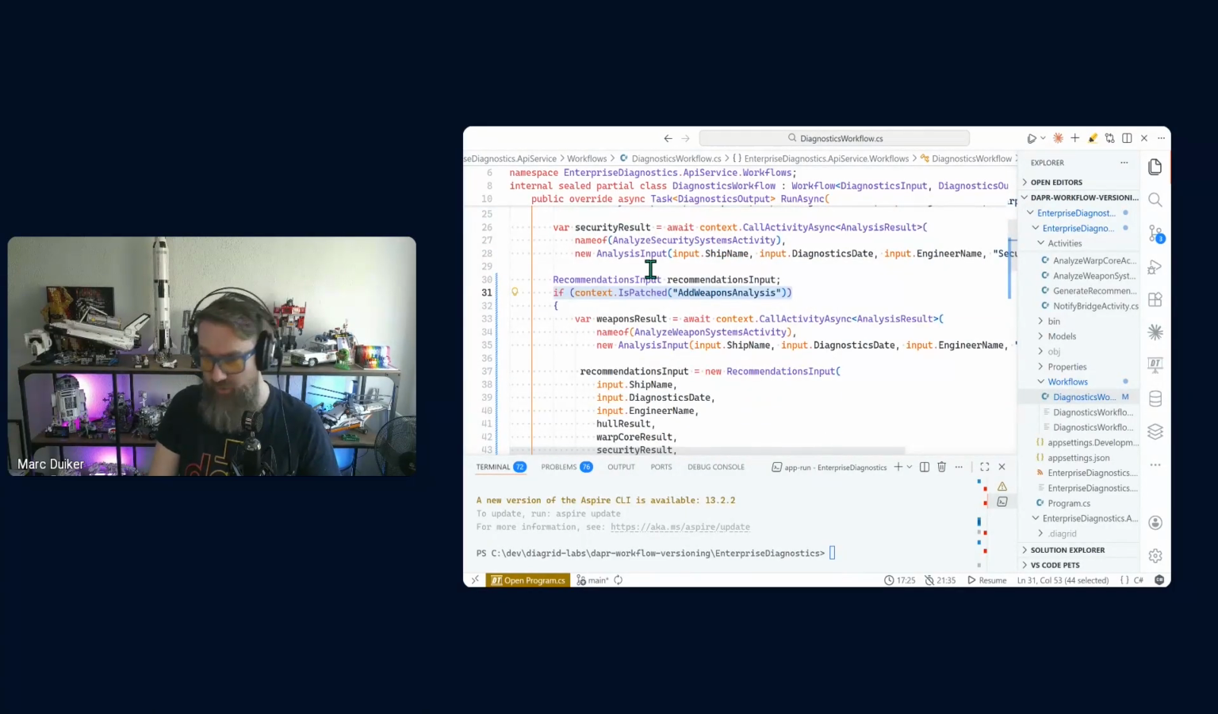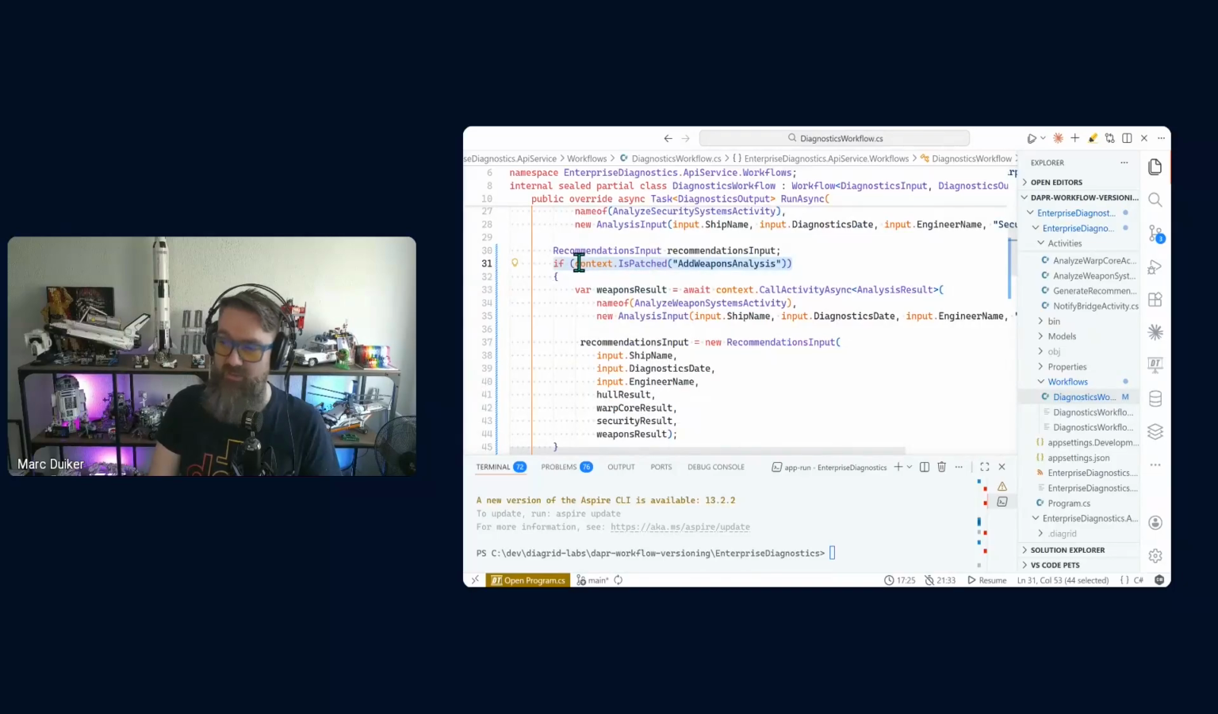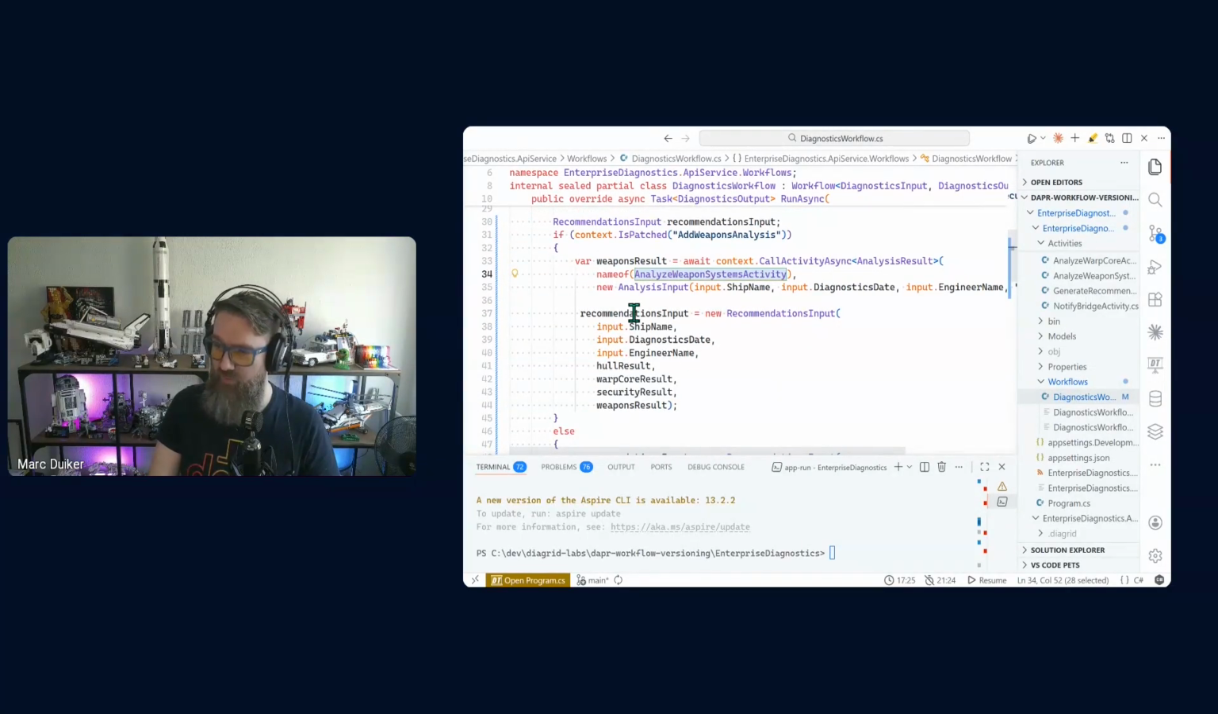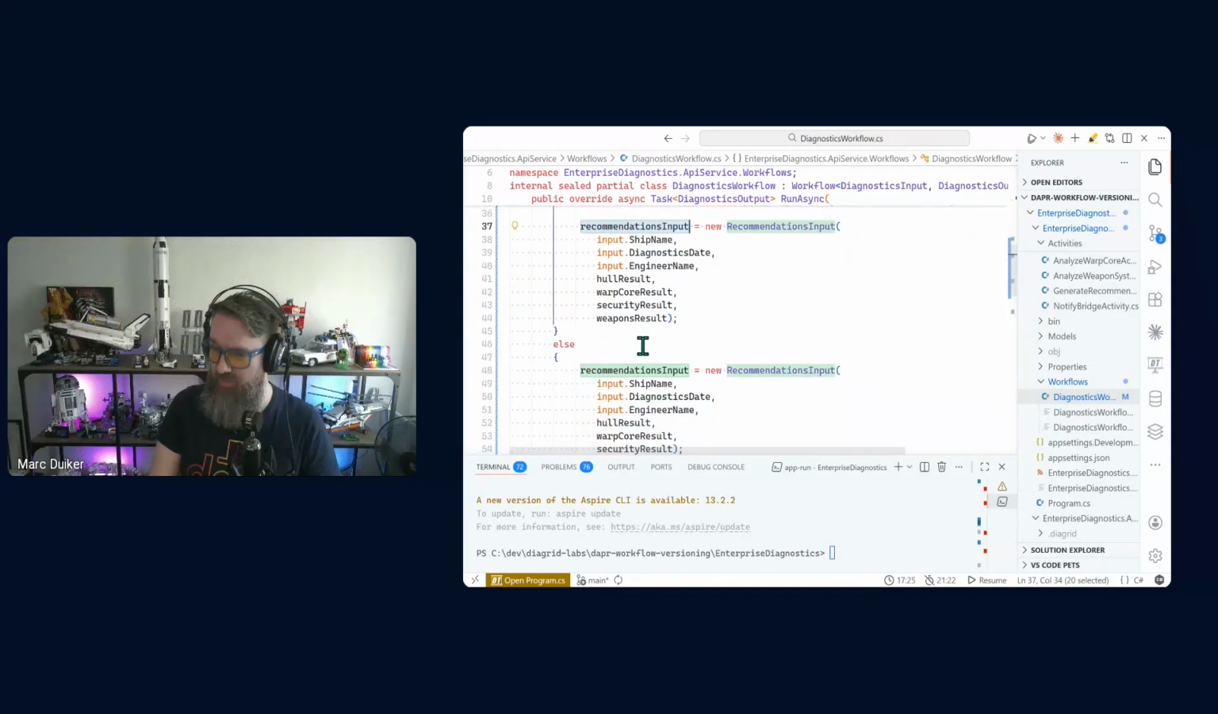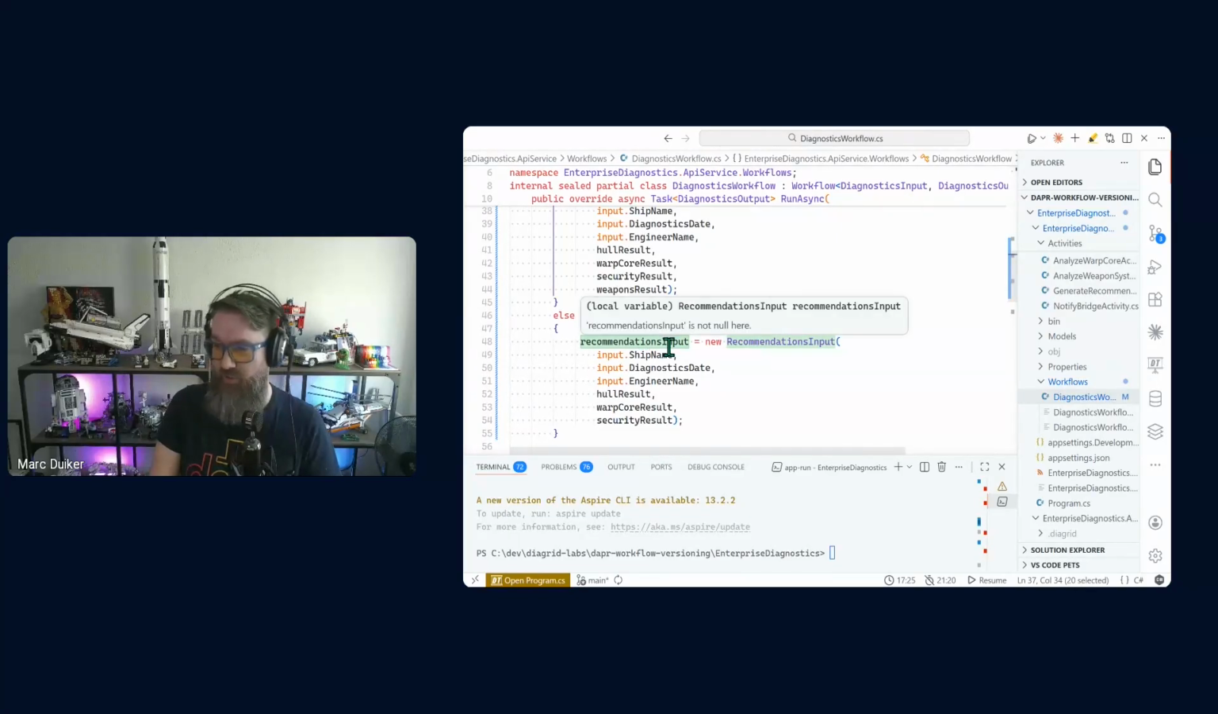But for any new request that this workflow will handle, this will result in true. So new requests will actually go and call this analyze systems activity, so it will also be included in the recommendations input. And for any of the ones which were already started before this change, it won't be in the recommendations input.